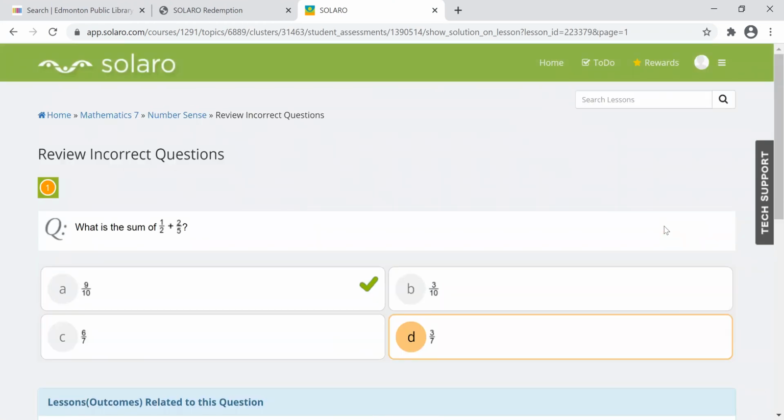So Solero, any place that you have internet access and your Solero account, you're ready to go.